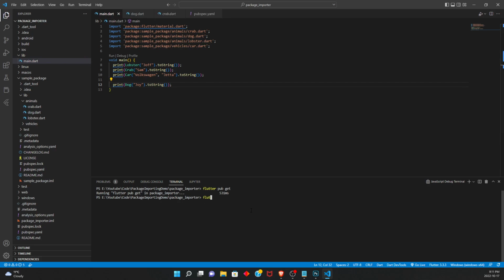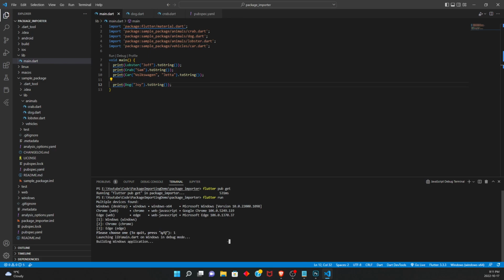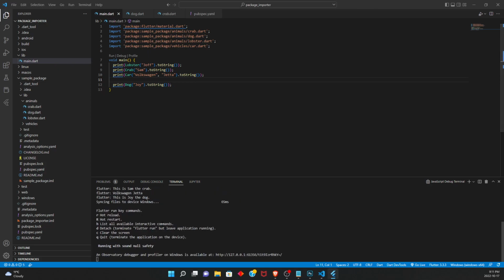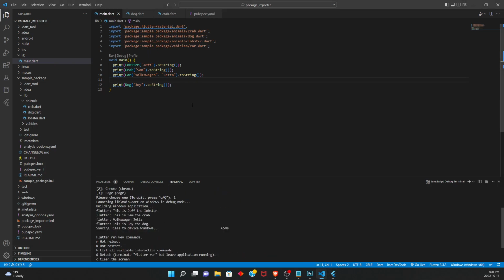Then if I flutter run, pick Windows, we should see that the dog is going to be working. Yeah, this is Joy the dog. There you go. So hopefully that was helpful.